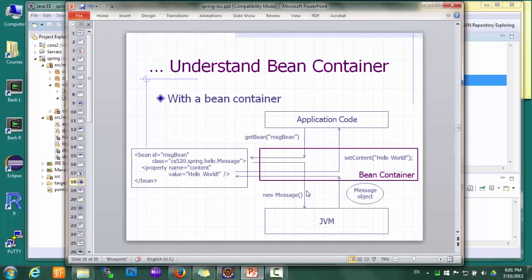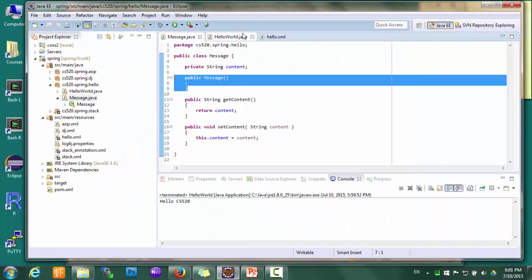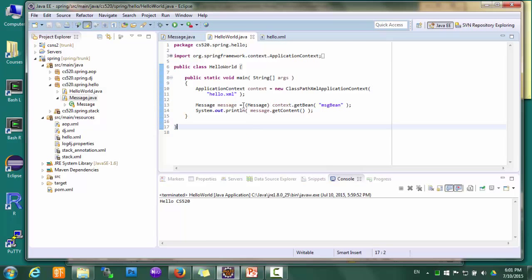Now let's see how it works with Spring. The first thing to note is that with Spring, we don't use the constructor to create an object. See here, we are not calling the constructor new Message. Instead, we create the object through Spring using getBean.